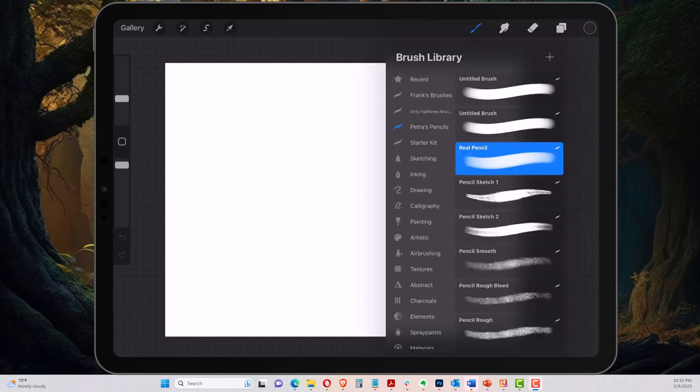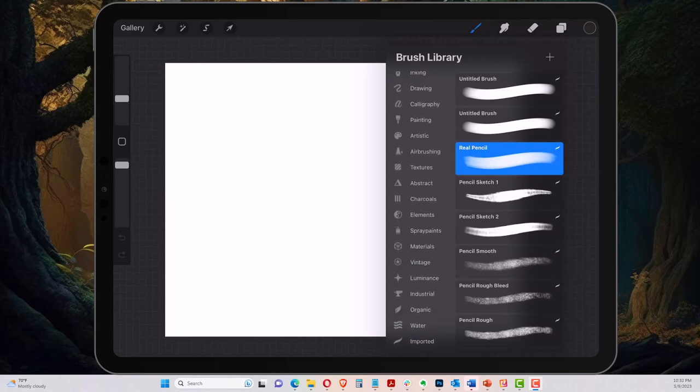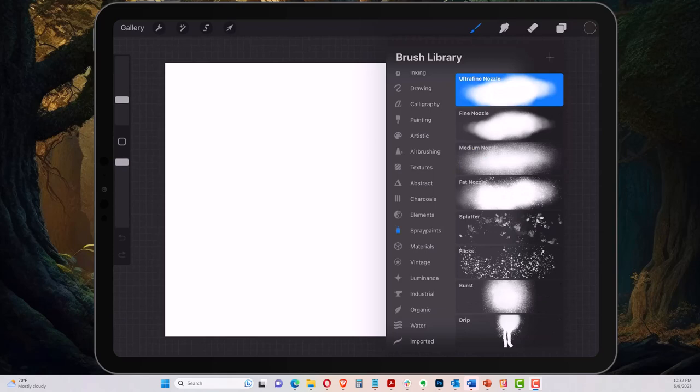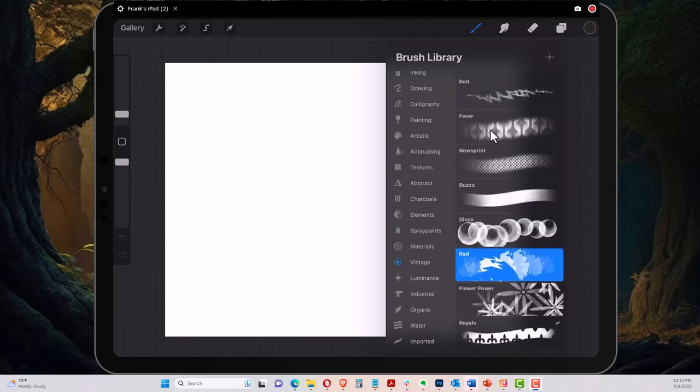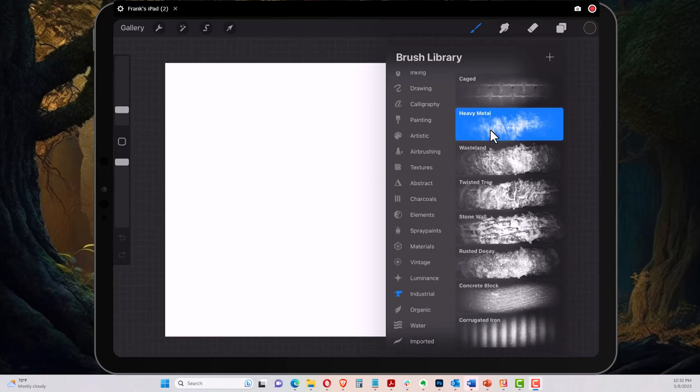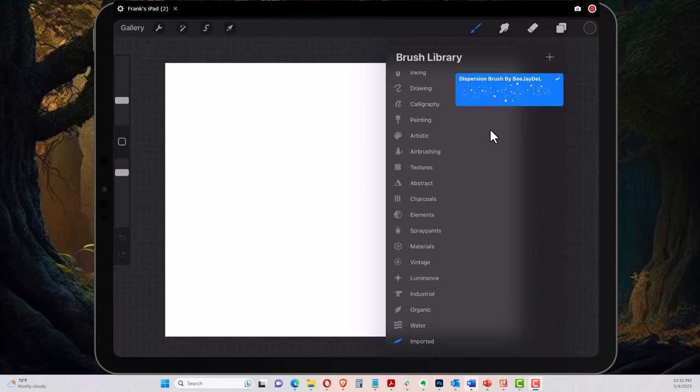Not really going to do any drawing here, but what I'm talking about is the brush library. Maybe that's the right word for it. You can see there are a lot of different default brush libraries, and each one has its own section here on the right-hand side, which is just the brushes in that library. Like the spray paints library, or the vintage library or the industrial library. And if you've ever imported or bought your own, you may have some that say imported.